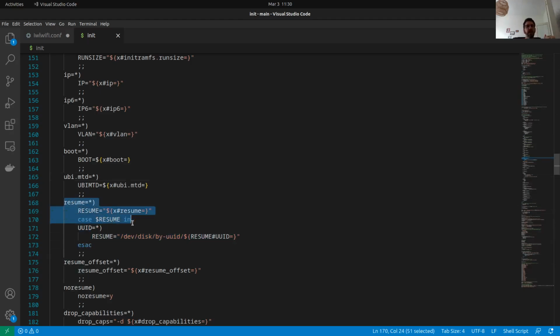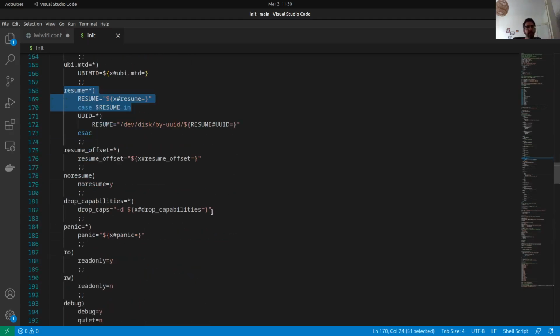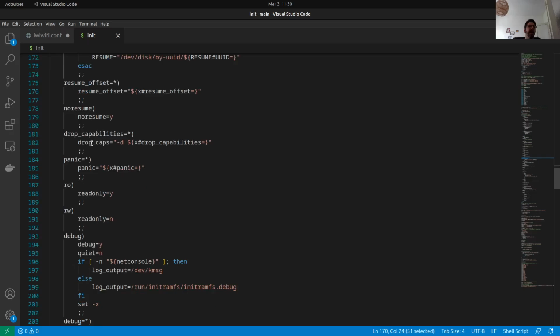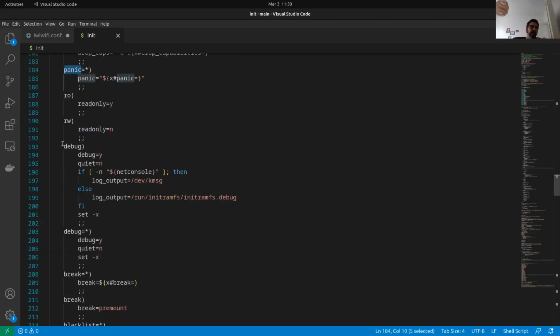This is if we go ahead and do suspend resume, and if we want to, we also need to take whatever is in swap back into memory, and so on. And drop capabilities for switch root. Panic is what to do if something in the script goes terribly wrong. In this case, there are all kinds of options for what you want to do. The default would be revert to shell, but maybe you would just want to reboot or halt, and these are the parameters that are there.